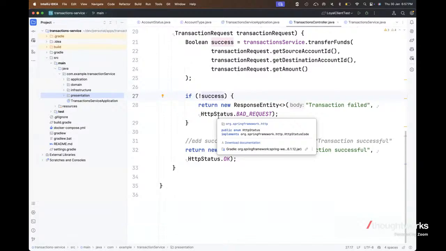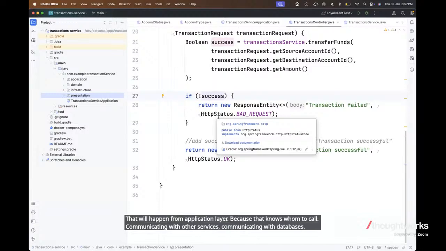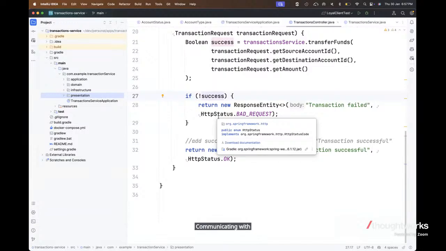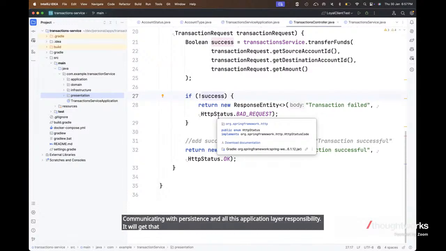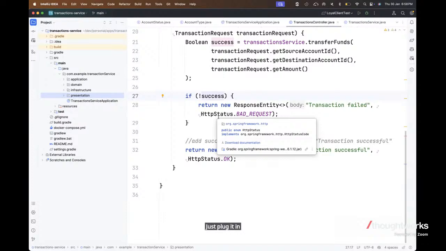that will happen from the application layer, right? Because that knows whom to call, communicating with other services, communicating with databases, communicating with persistence and all is application layer responsibility. It will get that. Once it gets that, it will pass that information to the domain layer again, just plug it in, and then let the domain layer do whatever it needs to do and return the final result for the domain rule, which is do the debit credit balance and ensure both succeeded.